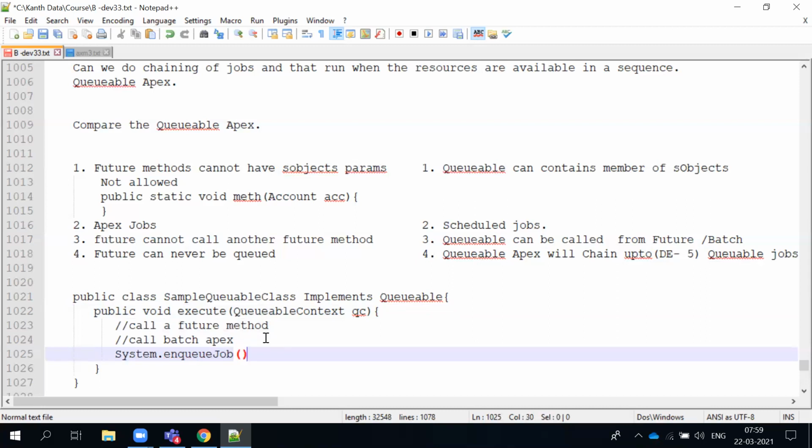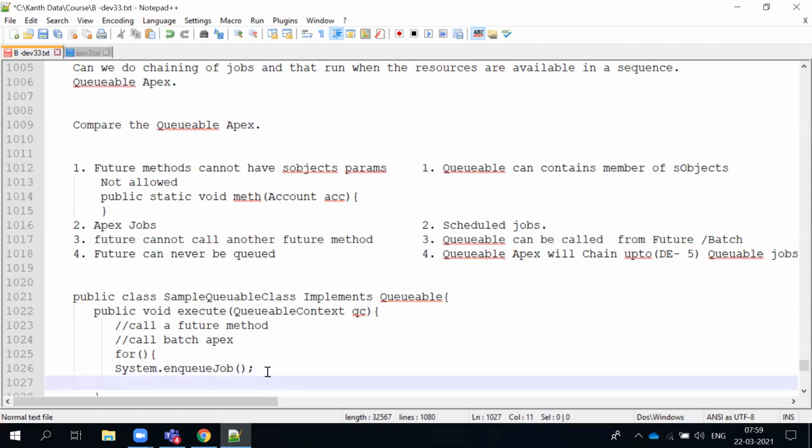You put the System.enqueueJob, and then in a for loop you try to run this. So that means what? It can be a for loop or it can be a single record. It depends on the process that you save it and then you find them. It can be in a single record, not in a for loop also.